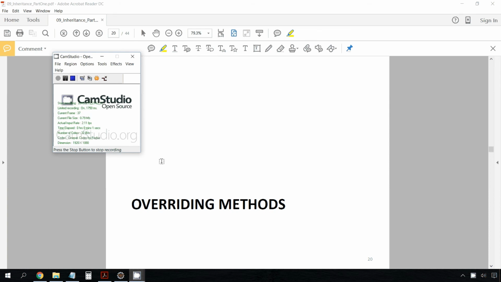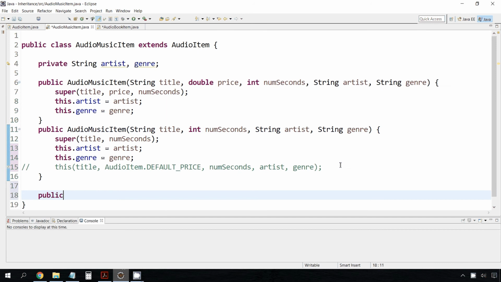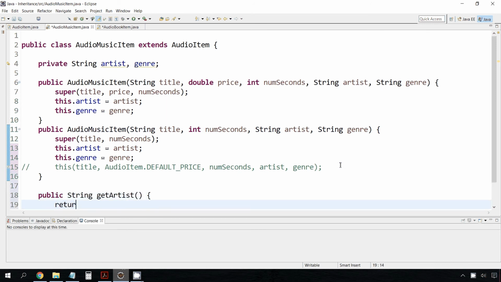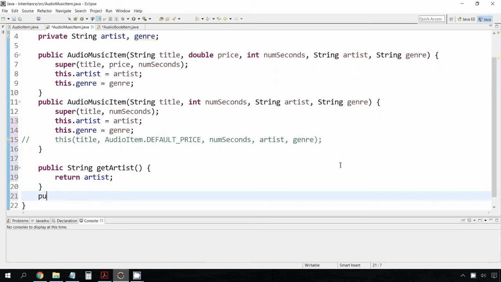So we've talked about our instance data variables. We've talked about our constructors. So now let's think about our getters and setters. Just like we were writing for any other class, we would want to write a getter and a setter for our new instance data variables.